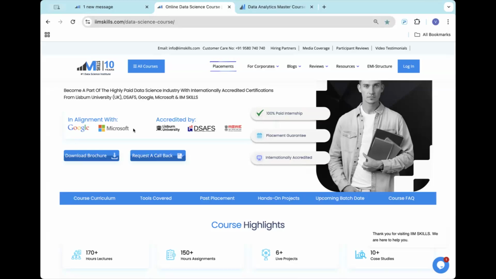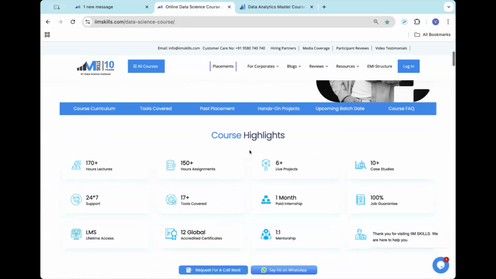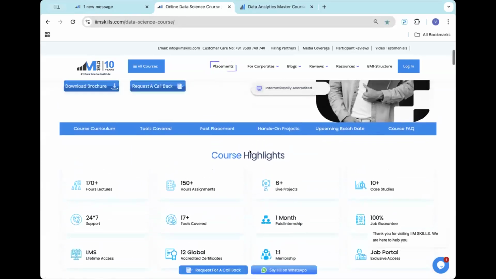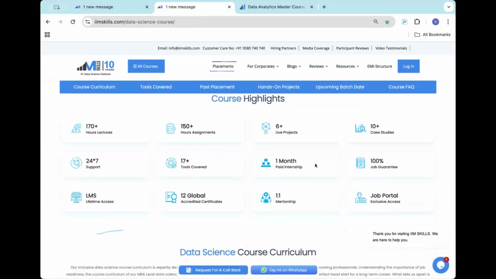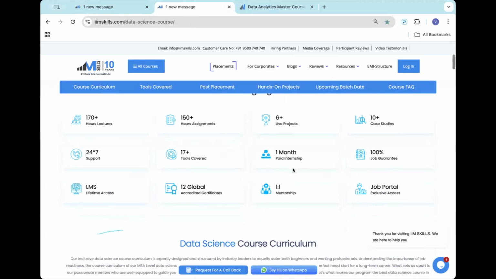Google and Microsoft certificates, Lisbon University certificate, DSAFS certificate, Government of India certificate. These are all globally recognized certificates that will make your profile globally accredited. So these are 5 certificates in total. The sixth certificate will be for the internship. Internship certificate will also be given to you.